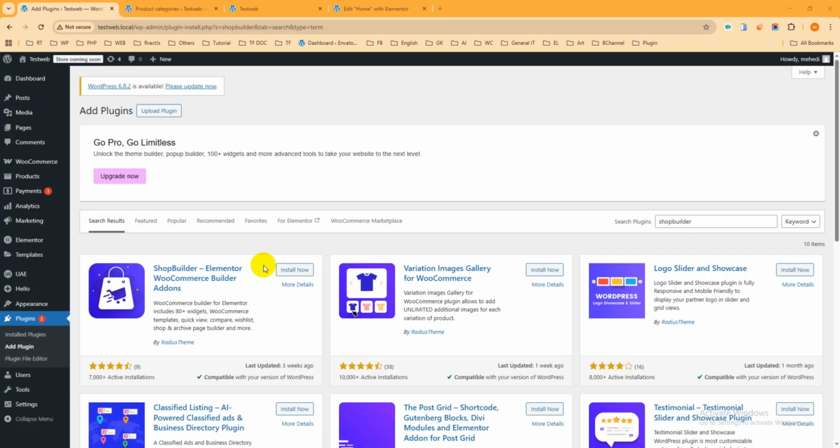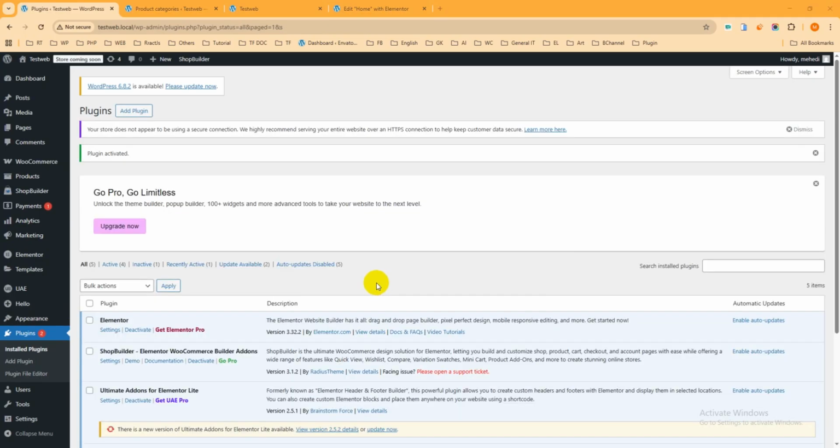Okay, so click over here, install now, then activate. After installing and activating the add-on, you can see a new option is added in the left side menu, Shopbuilder. And if you hover on it, then you can see this is the settings.